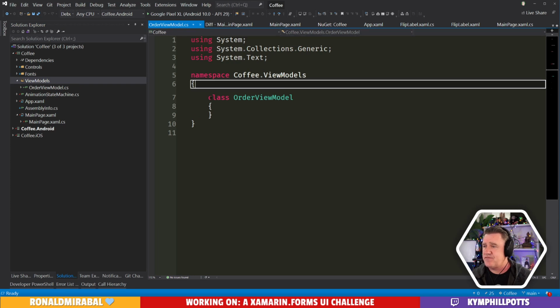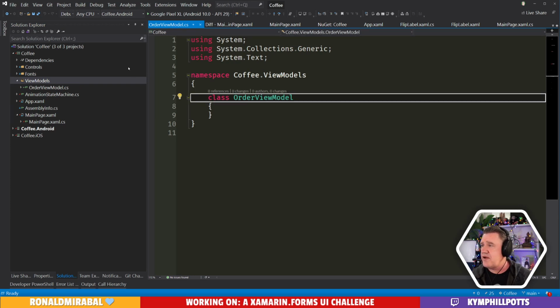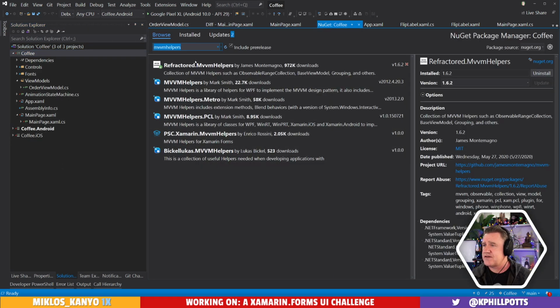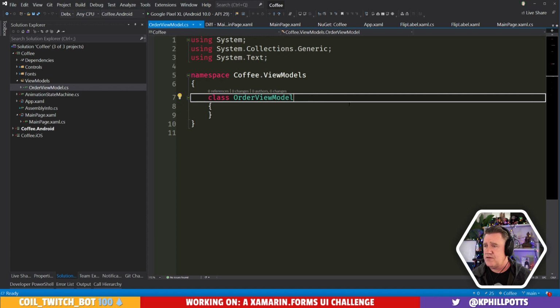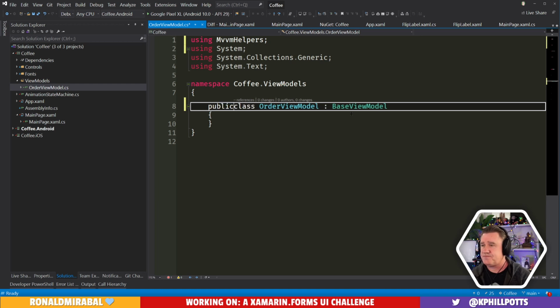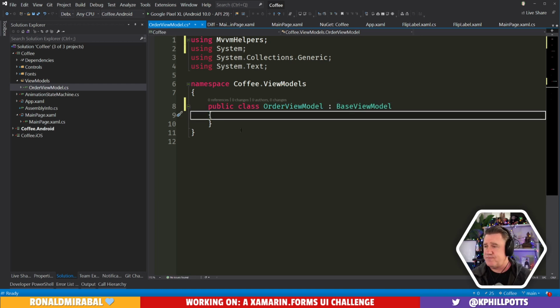Different people have different opinions on view models. What I'm going to use is James Montemagno's MVVM helpers for the view model. So I'm going to add a NuGet for that. In fact, here it is sitting there. Oh, actually, I've already got it installed. How about that? So it's already in there. Beautiful. Okay, so I'm going to make this a base view model, using MVVM helpers. Beautiful. Okay, so that could be our view model.